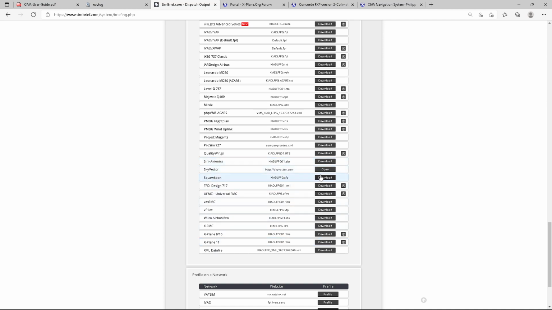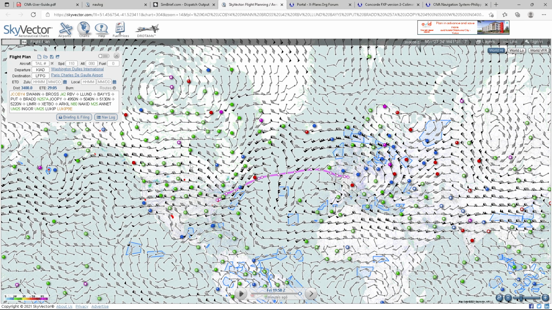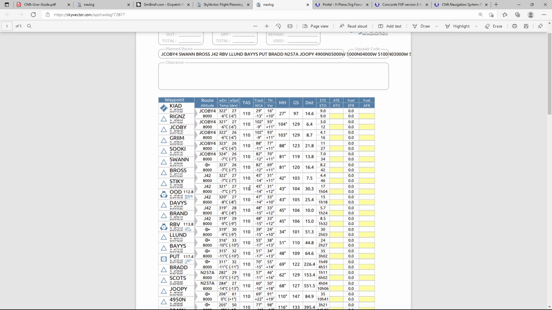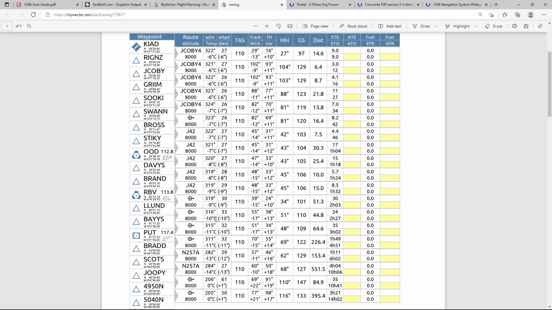All right, so my plan has already been established. We'll open up SkyVector. From SkyVector, what you want to do is go to Navlog. From Navlog, this is what we want to use, folks. We want to use this log to establish the programming of our Navi system, our CIVA system.